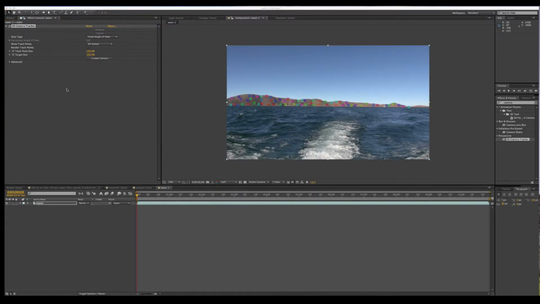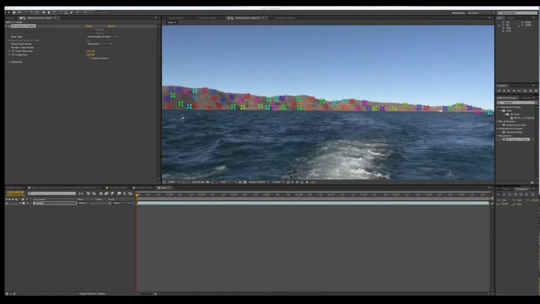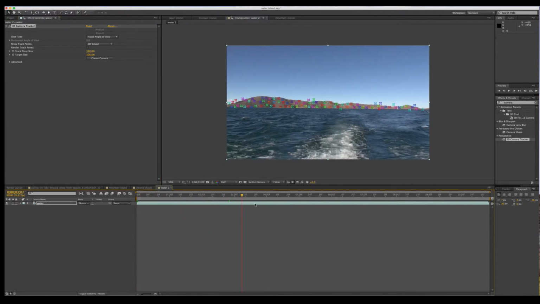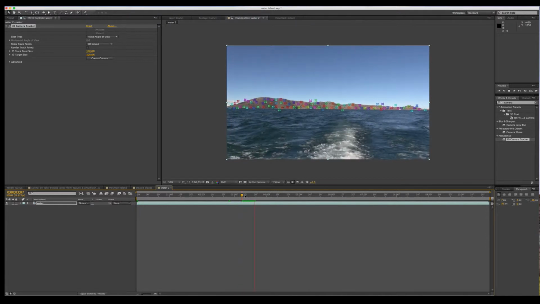Okay, so now it's finished doing its analysis, and it has presented us with a series of little crosses here. Now I'll enlarge it. Okay, so we can see these crosses, and then what looks like a target appears, and that's a plane that it uses as a reference point. And as the movement changes, so do the crosses.